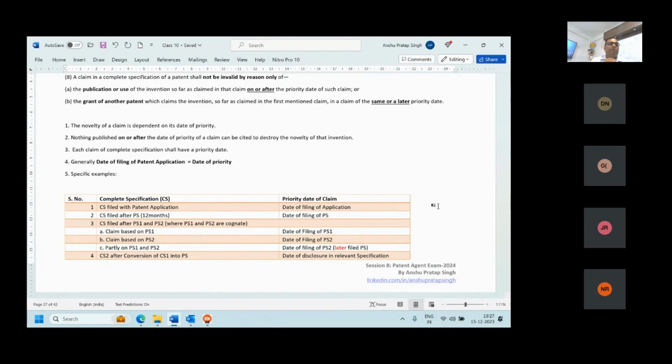Mainly, nothing published on or after the date of priority of a claim can be cited to destroy the novelty of that invention. So once there is a priority date, from this date and after, nothing can be cited. Only what is before that can be cited to destroy the novelty of an invention. Each claim of a complete specification shall have a priority date, as we have discussed.